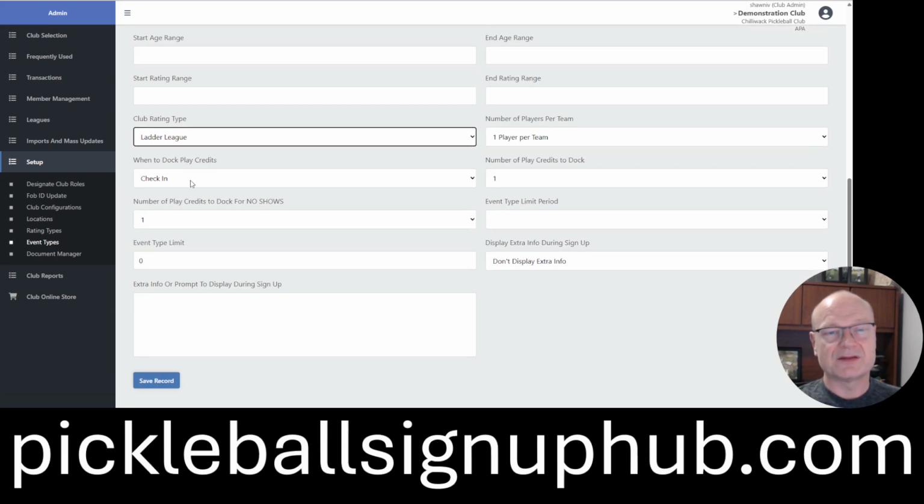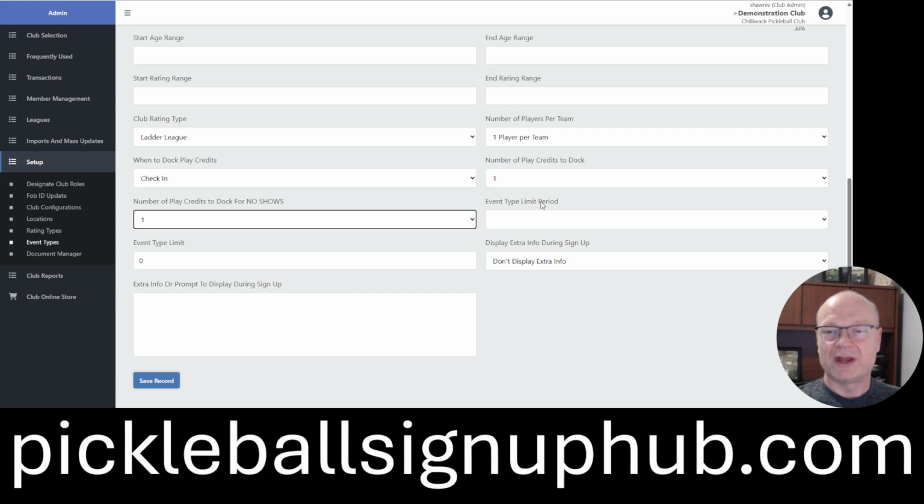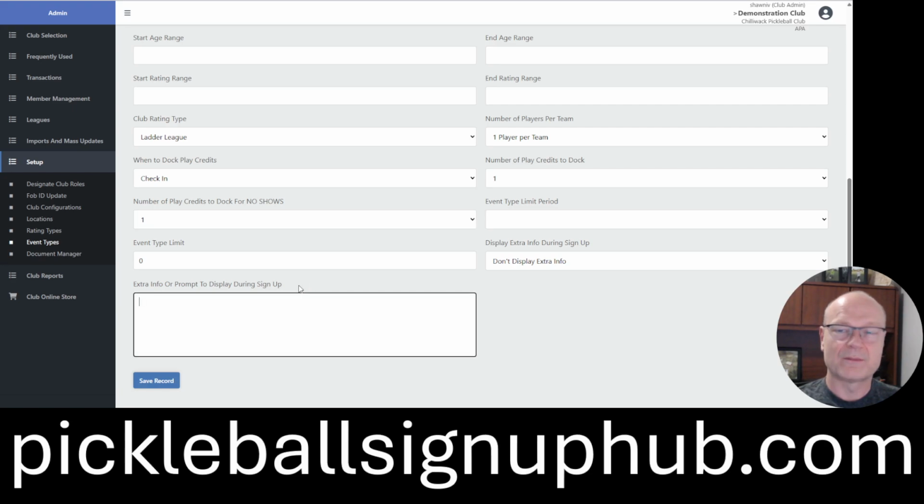When you're docked play credits, either at check-in or sign-up, how many play credits to dock will normally be set to 1. Number of play credits to dock for no-shows, again, this is up to your club. We usually set ours to 3, but that's up to you. If we're not going to put any event type limits on this particular league event type, we can leave those fields blank. And then we're not going to display any extra information when they click the sign up button. We're just going to let it change from red to green and sign up immediately. So these last 2 prompts can be left blank.